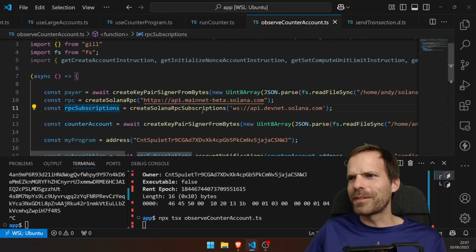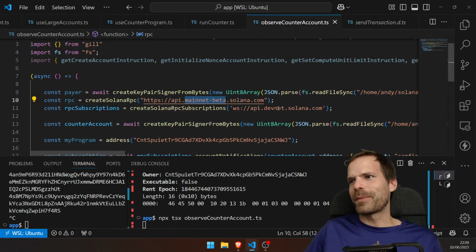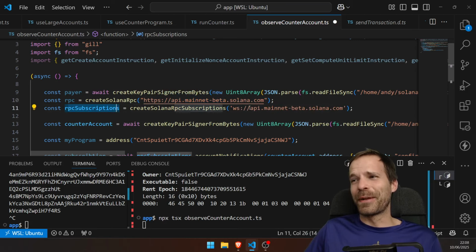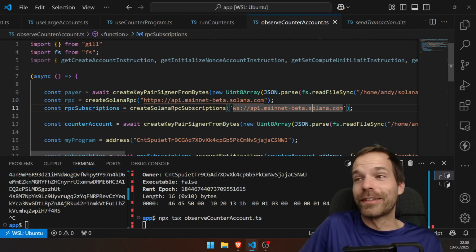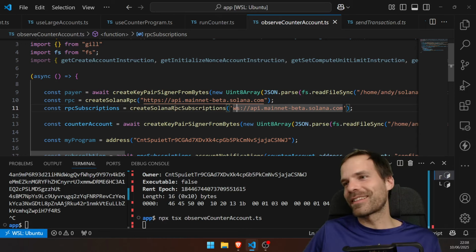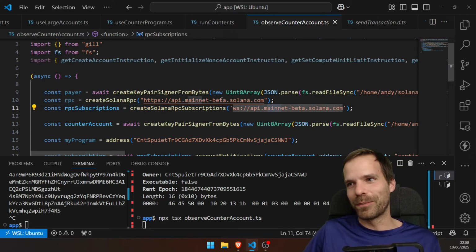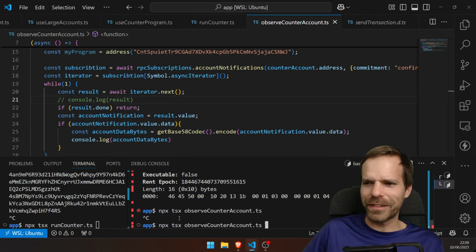Oh, my RPC, well, that explains it. My RPC subscriptions were on DevNet. Oh, no wonder I couldn't confirm transactions. That's why I had my RPC subscription set to that. Okay, all good. Just try this again.